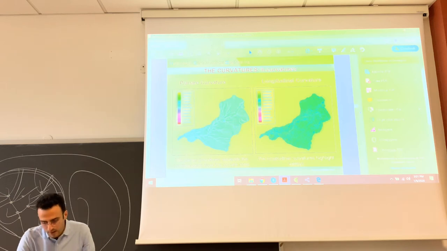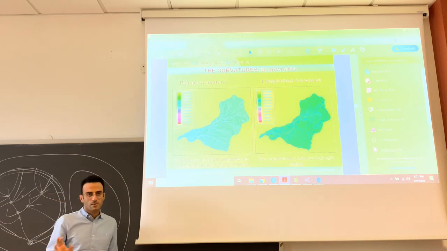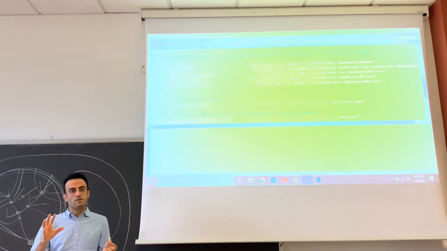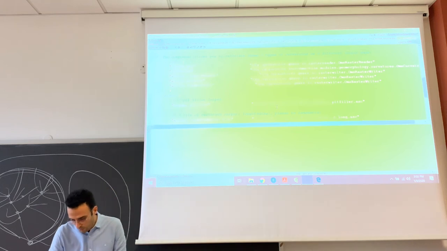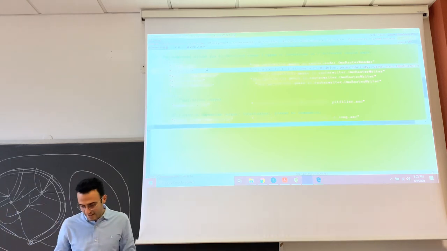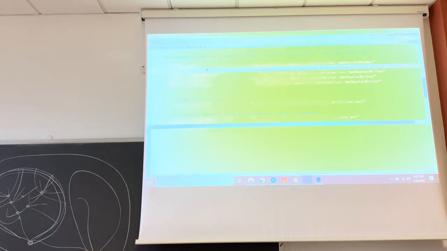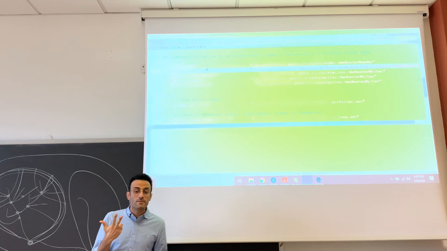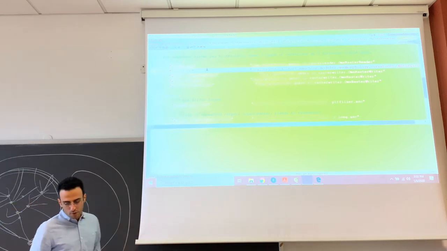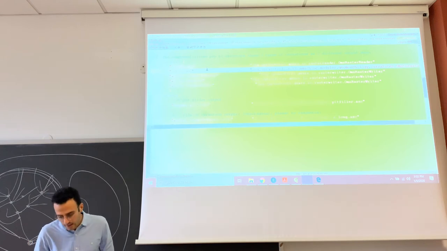Okay, so those are the curvatures, planar, longitudinal, as the lesson of yesterday afternoon was. What we need to compute curvatures, we just need the pit-filled digital elevation model, because those are derivatives of the elevation, and the elevation is inside the digital elevation model. Then we have different kinds of curvature: the longitudinal curvature, the planar curvature, and the tangential curvature. So we read the pit. We provide the pit to the component that computes the curvature. This component computes three outputs, and then we need three writer functions that write the three outputs. So we have a writer for the longitudinal curvature, one for the planar, and one for the tangential.